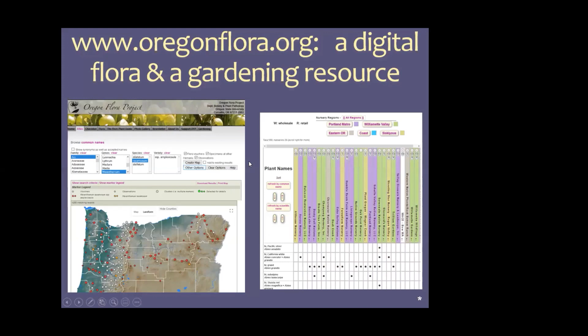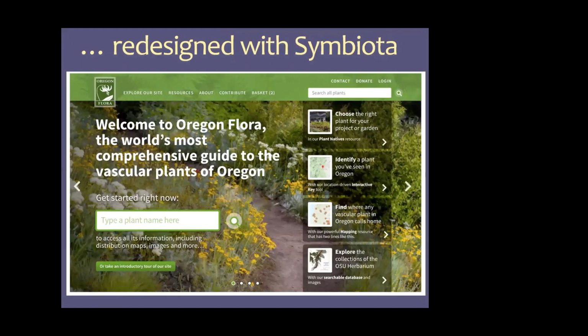Okay. So if you go to our website right now, you will find Oregon Flora with tons of information, and it's only going to get better because we've been working for a number of years on redesigning our website to use a Symbiota Platform, which is software that's designed for sharing biological information. This is going to be coming this summer. We've got a lot going on at Oregon Flora.